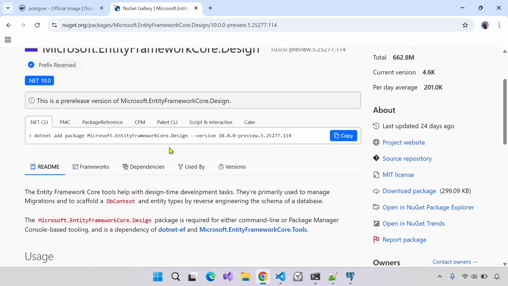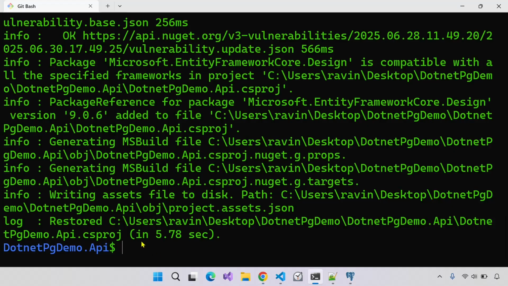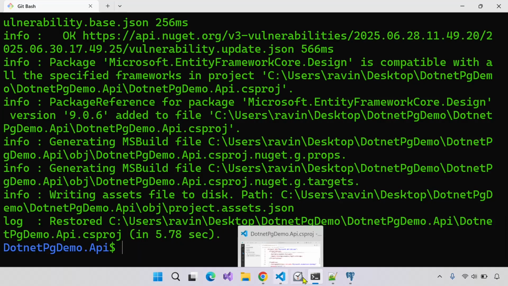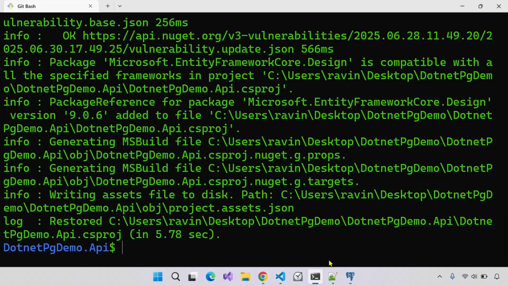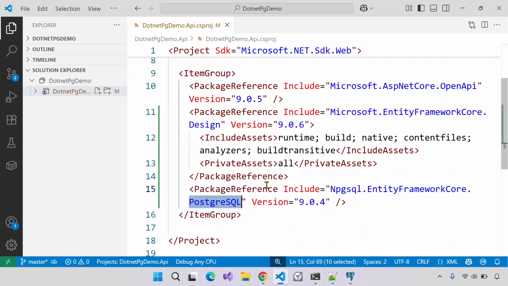And here we can just copy this line. So do not copy the whole line, because here you can see it has shown version 10.0.0 preview, which is a preview version. So just copy this line like we have done here and just press enter, and it is going to install. So we already have installed it. You can find it here, this one. Now we are done with NuGet packages.